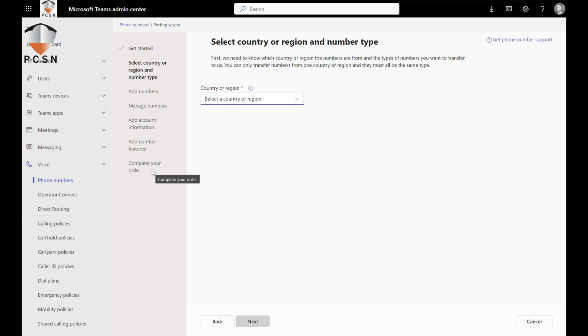So hopefully it will help you out and you won't get intimidated by this process. It's fairly simple, but if you do need to port some numbers and run into a problem, we're always happy to help. Everybody have a great day and good luck with your number porting and switching over to Microsoft Teams for voice calls.